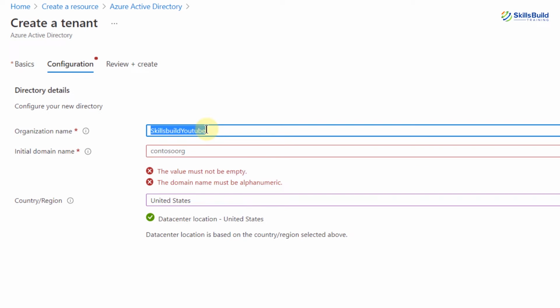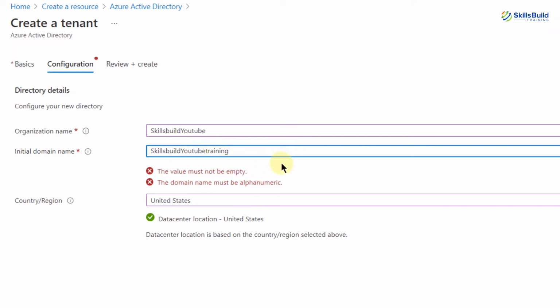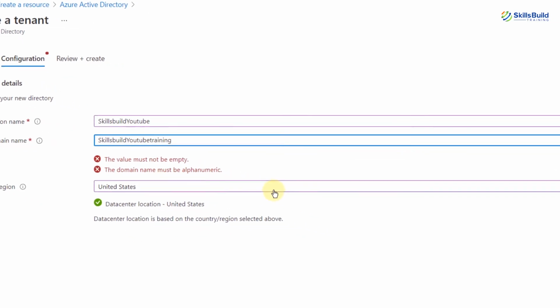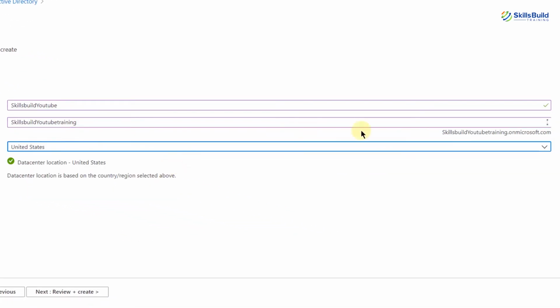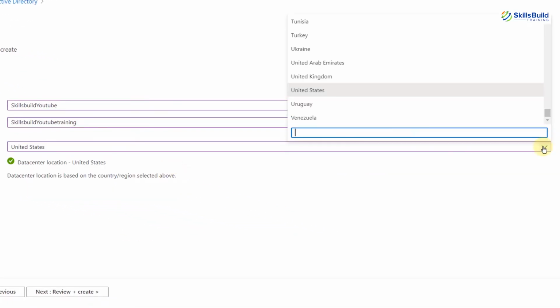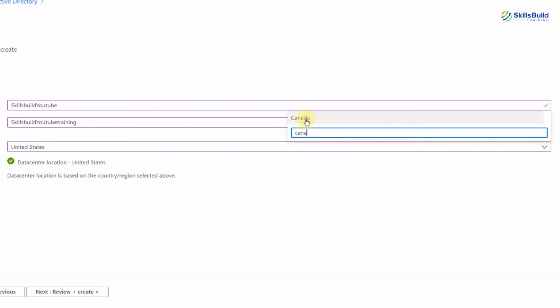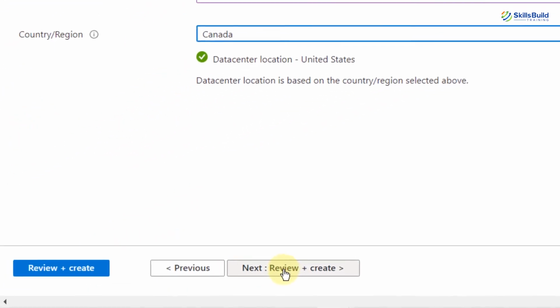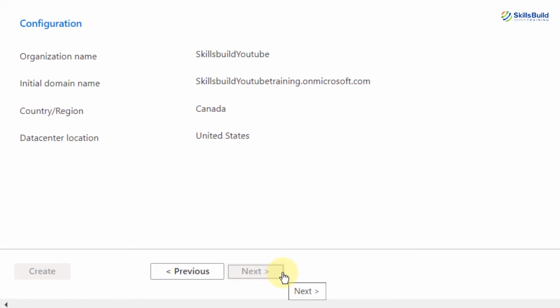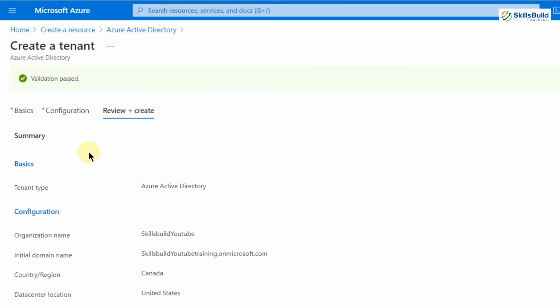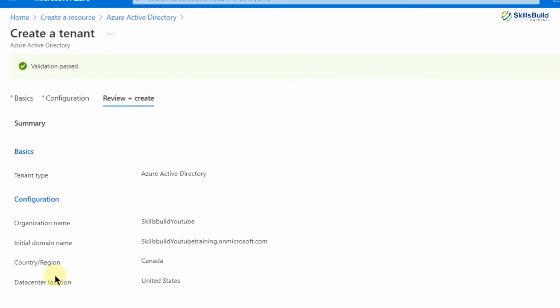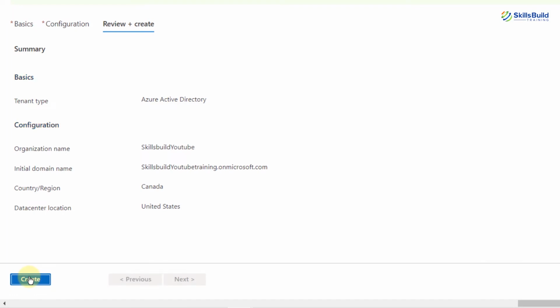Now here we have to give the initial domain name. I will copy this name, that is our organization name, and paste it, and I will just add here training. After that, we need to select the region or country. For that, I'll go with Canada. Here it is. I will just select it, and now I will click on next, review and create. So we are good to go here because validation has passed. So I will just click on create.